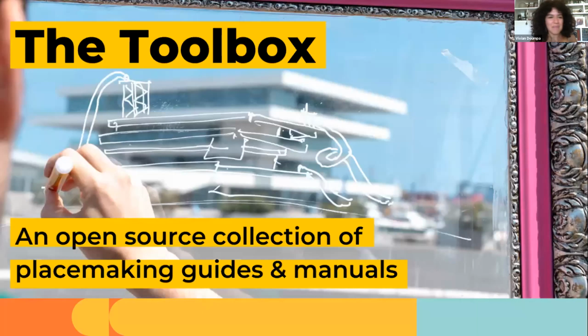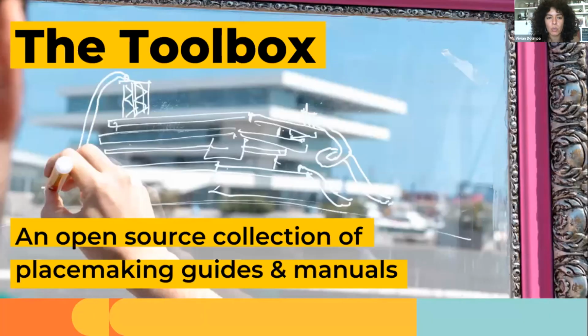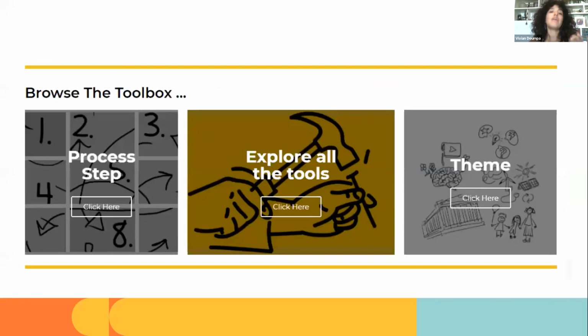I'm also aware of the time. And just to guide you a little bit of what we offer as Placemaking Europe. So for the last 3 years, we have been developing a toolbox, an open source toolbox with a collection of guides and manuals you can find online on our platform. So when you go to placemakingeurope.eu, you can check this tab here, and you can navigate around our platform and find tools that placemakers around Europe and internationally have offered to our initiative, based on the process step that you are in your placemaking process, or on the theme that you might have.